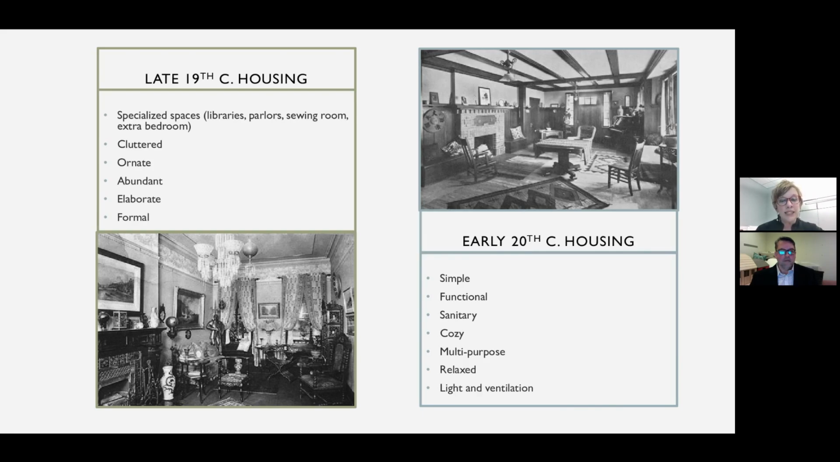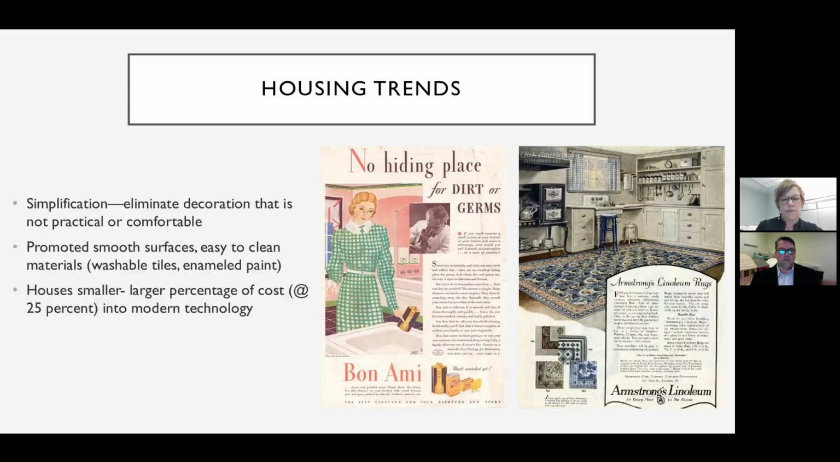Whereas in early 20th century housing, it was much more about simplicity and functionality. They wanted the house to be sanitary, but also cozy, multi-purpose and more relaxed, and healthy with improved ventilation and light. Some of the key trends you see: real simplification, eliminating decoration that wasn't either practical or comfortable, promoting a lot of smooth surfaces, things that are easy to clean.